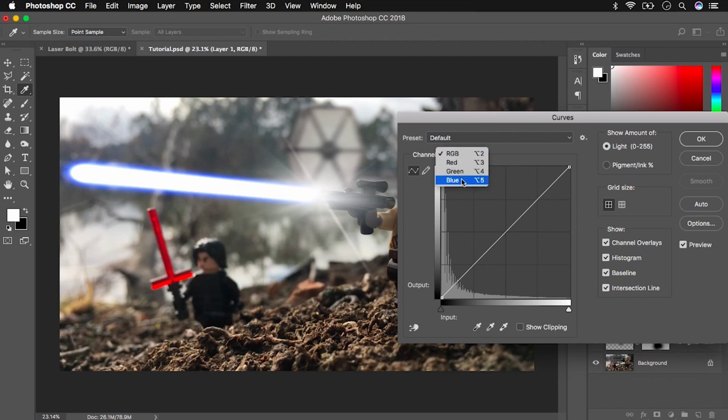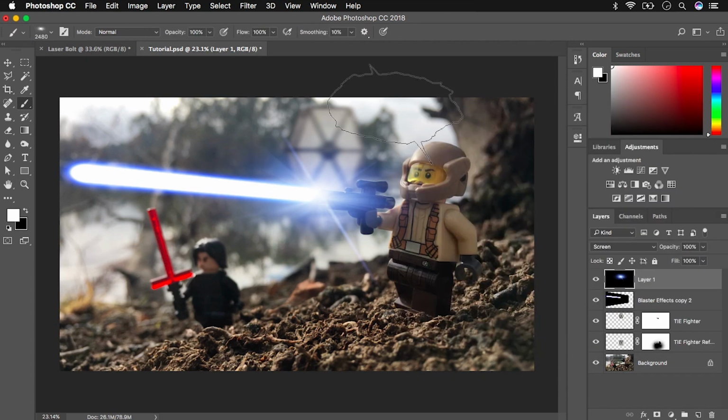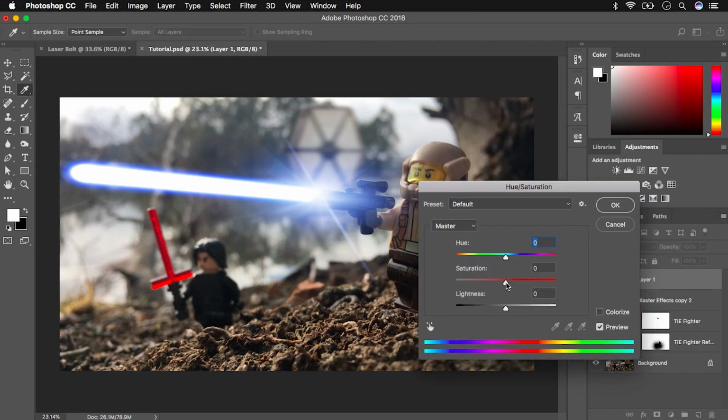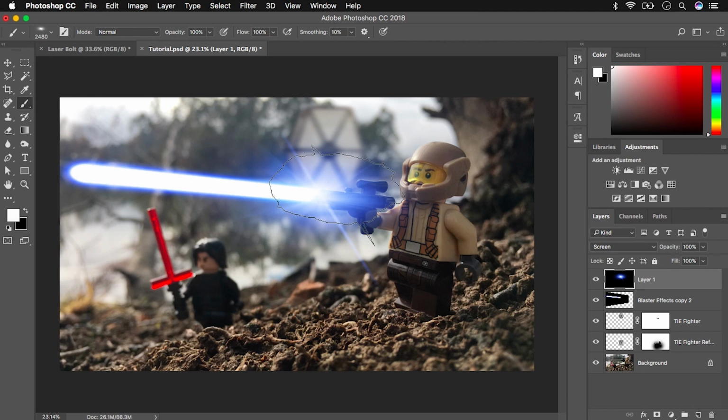Now we'll go back to the curves again. By the way, you can actually do this in the same curves as the blaster bolt, do it all together if you want, but just for the sake of clarity I'm doing it in different layers for the tutorial. I'm going to turn up the saturation on that. Remember, Command M for curves and Command U for the hue saturation. And there we have our first blaster bolt.